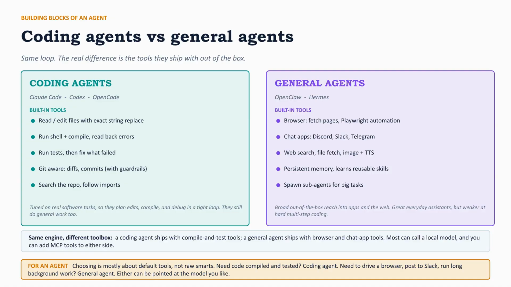Coding agents versus general agents. Every one of these is the same think, act, observe loop, so the real difference is the toolbox they ship with. Coding agents come with exact string file edits, compile and read errors, run and fix tests, Git awareness, and repo search, tuned for tight software loops. General agents come with browser automation, chat app connectors, web search, image and text-to-speech, persistent memory, and subagents, making great everyday assistants but weaker at hard multi-step coding.